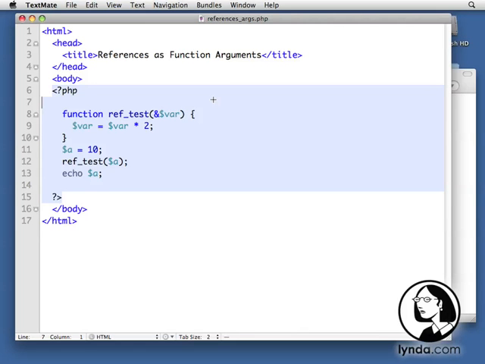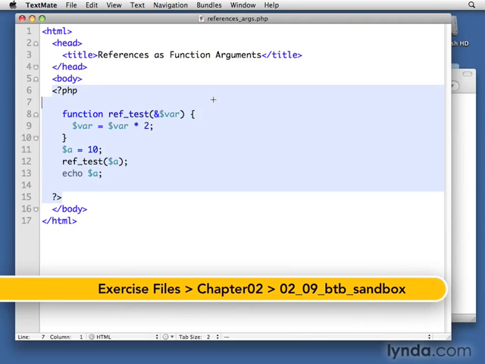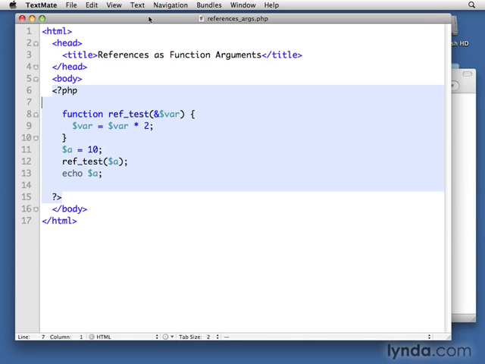In this movie, we're going to continue to talk about references. We've seen what references are, and we've seen how to pass them in as arguments to a function. In this movie, I want to take a look at how we can return references as return values out of a function. To start with, I'm going to create a new file.